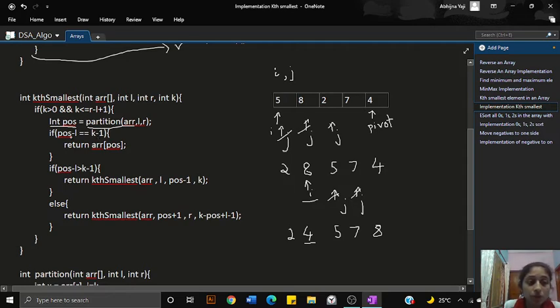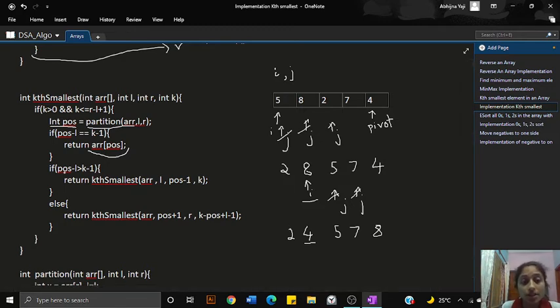Okay, here I've done pos minus L, meaning the starting index value. If it's equal to k minus 1, that means that we have found the kth smallest element. So I'll just return that element. Okay, but if I find that no, whatever value I've returned is actually greater than the kth smallest. Suppose I wanted third smallest, but what pos minus L is, suppose it's 5, 5 is greater than 3, right? So we don't want the fifth smallest, but we need the third smallest. So what we have to do?